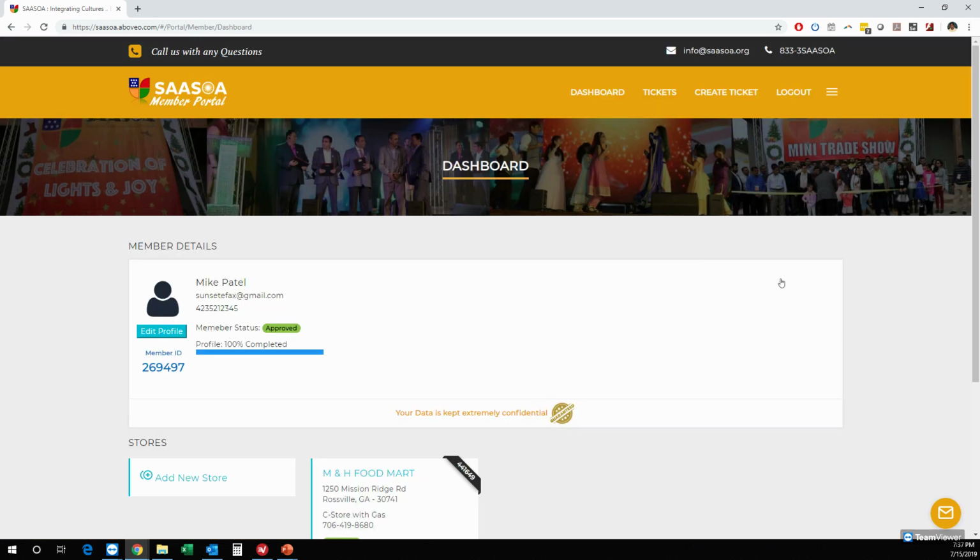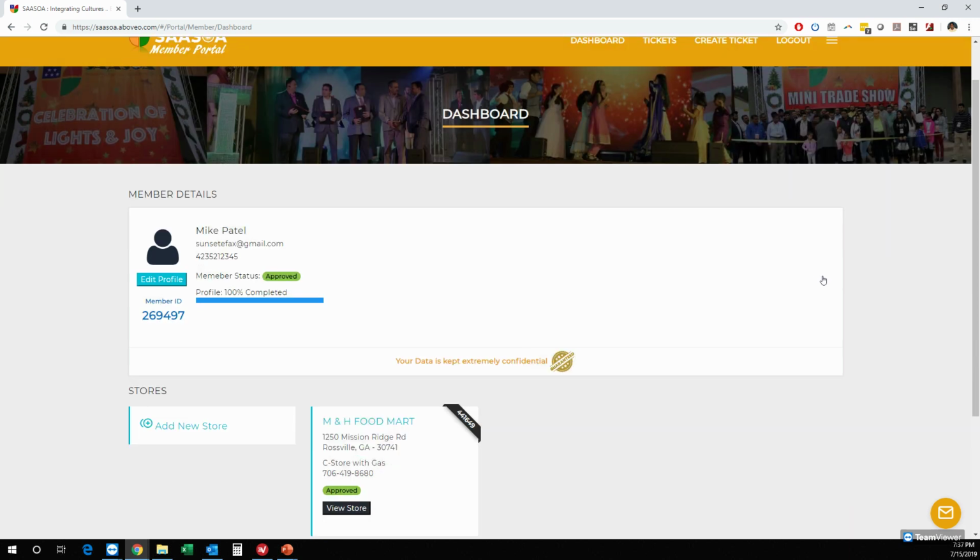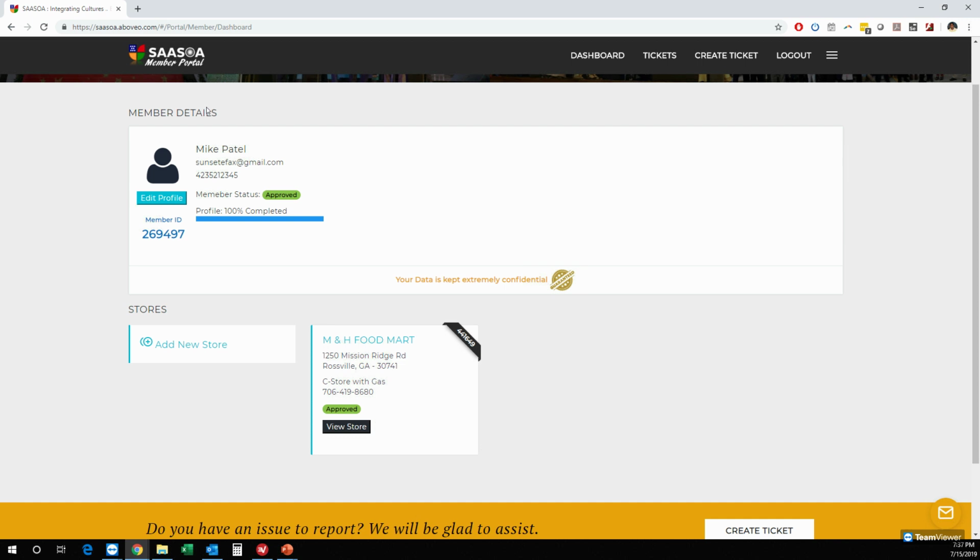Once I click sign in, it's going to bring you to a dashboard screen. On the dashboard screen, you can see the membership details: your name, email address, phone number, and the status of your membership. If you are a new SAASOA member that has never had a membership, there is an approval process, and you will get approved in 24 to 72 hours by the SAASOA admin.